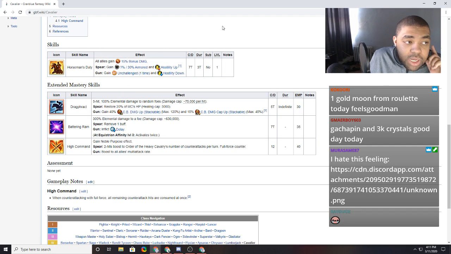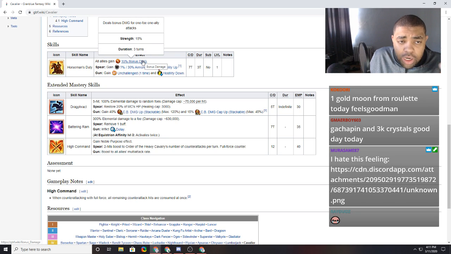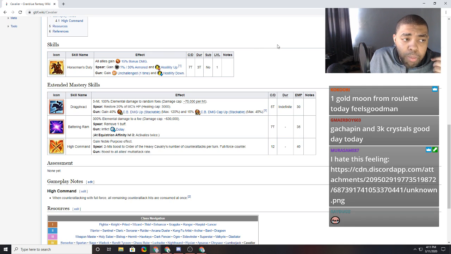Horseman Duty is a great skill, honestly. You get 15% bonus damage for 3 turns and a buff depending on what main hand you have. With a spear main hand, you get an armored buff and hostility up. And with gun, you get unchallenged and hostility down. As I mentioned, I like running the gun more. Just having the unchallenged is really good. It allows you to be a little bit more reckless with your main character.